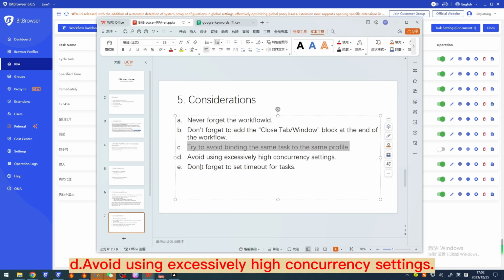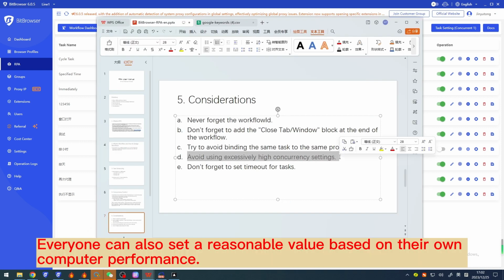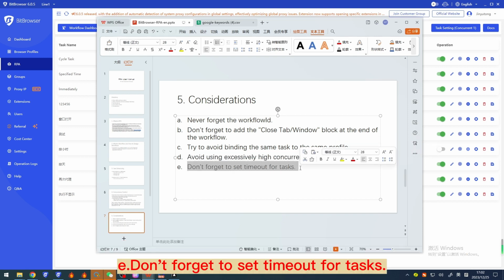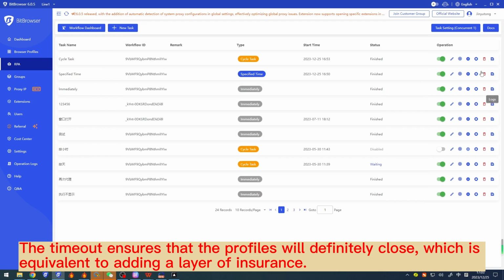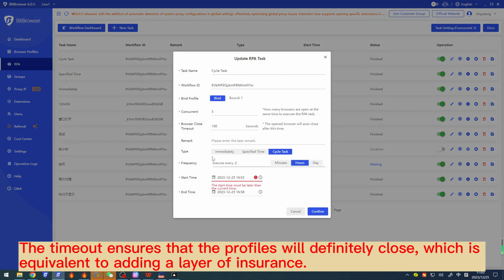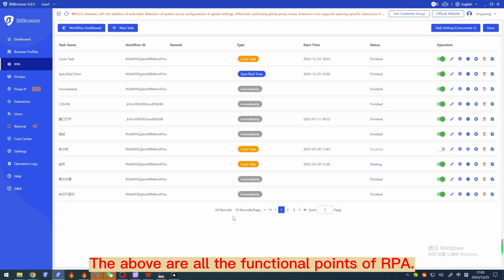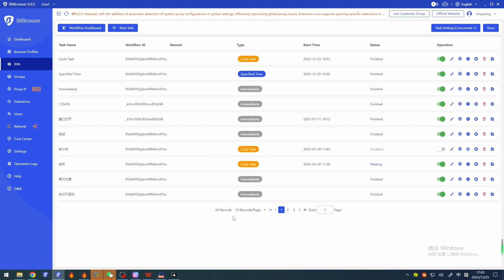Avoid using excessively high concurrency settings. Everyone can also set a reasonable value based on their own computer performance. Don't forget to set timeout for tasks. The timeout ensures that the profiles will definitely close, which is equivalent to adding a layer of insurance. The above are all the functional points of RPA.